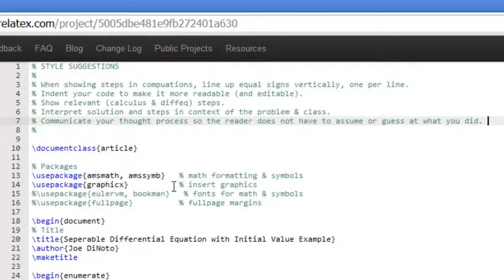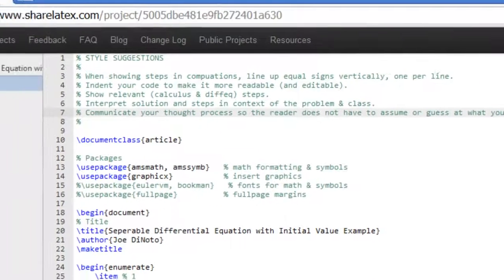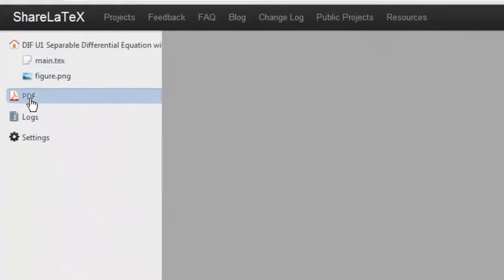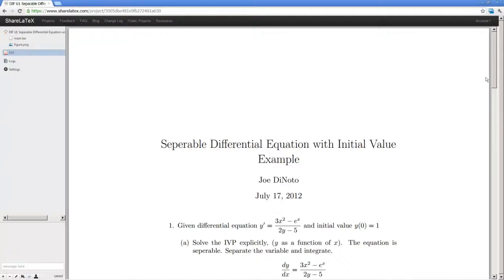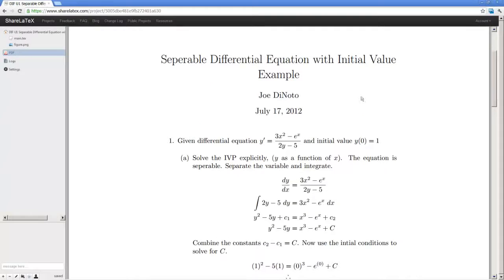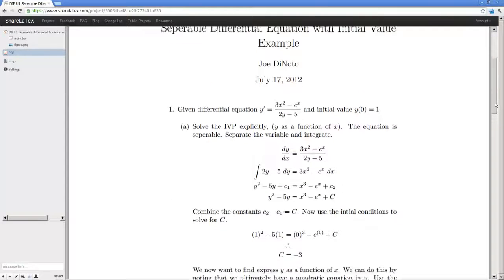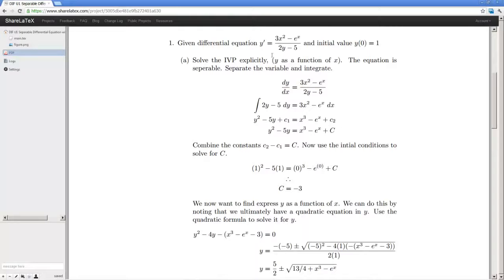So with that said, here's the code for the problem that we previously solved. And I'll show you what the output looks like just by clicking this PDF button over here. It'll compile. I'll make it a little bit larger so we can read it better. There we've got our title, name, date, and there's the problem. Given this differential equation and initial value, solve the IVP exactly, y as a function of x. And then we go through and we do what we did before, but it was, like I said, a little bit tighter, more clean.